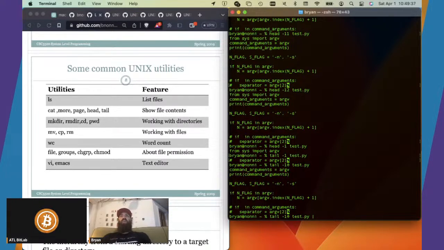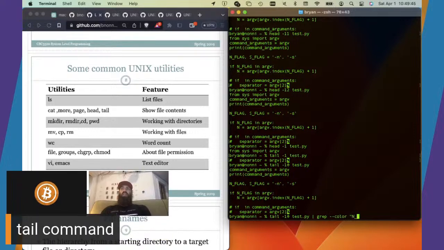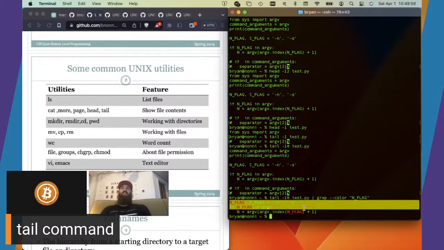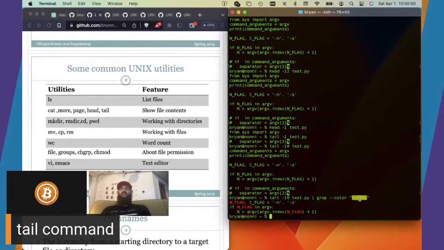So if you wanted to pipe this and find something and colorize it, you could grep --color and then say the n flag. And so it's going to look for the last 10 commands in this file, pass the output of that to this grep command, and then by colorizing it, I see it in nice clean red what I'm looking for, and I gave it a pattern.